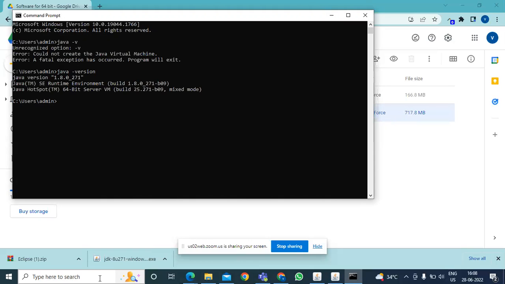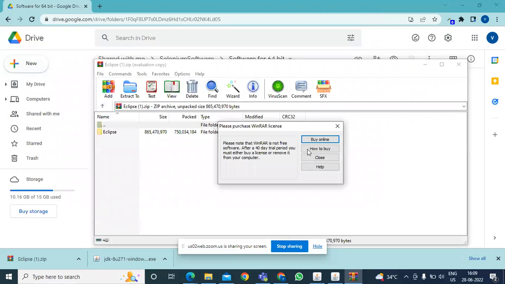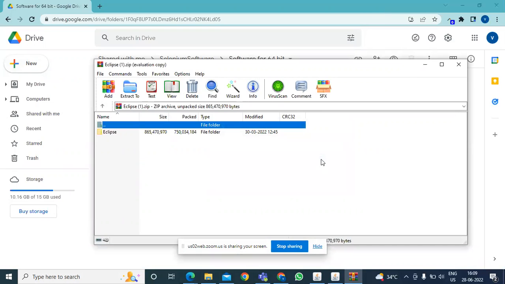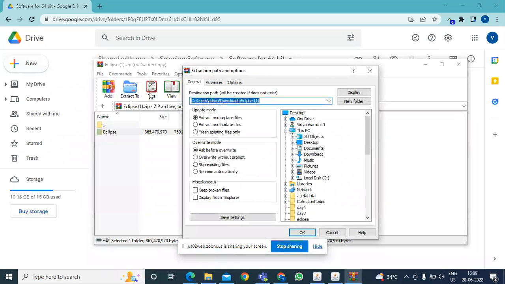Java is the only installable software. The next software that we need, which we don't have to install, just run, is Eclipse, which already came as a zip file. Close this terminal. Go to the zip file and double click on it, and it will be extracted. What I would generally recommend is to close this purchase option, select the Eclipse folder, and extract it to your D drive if you have one.